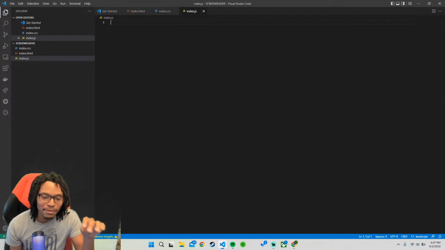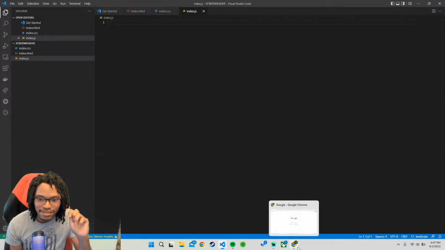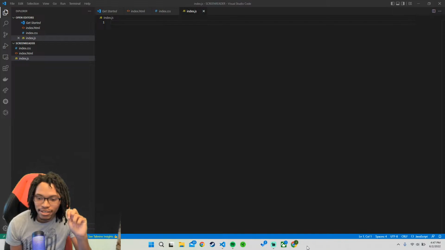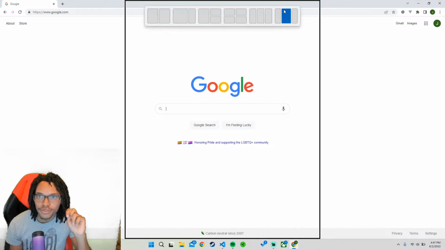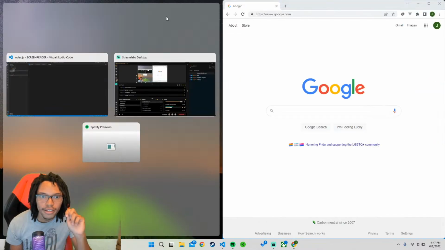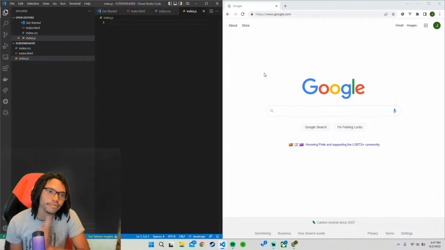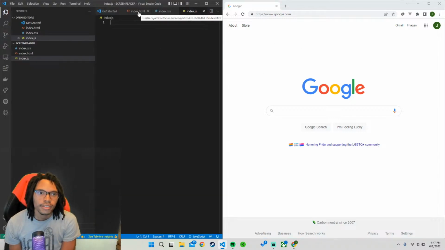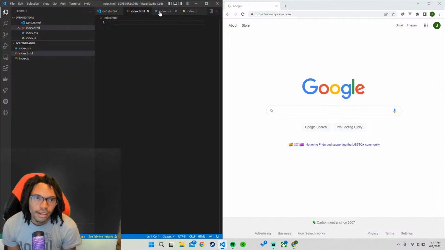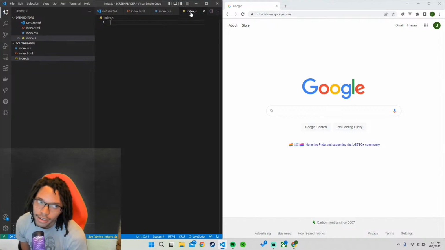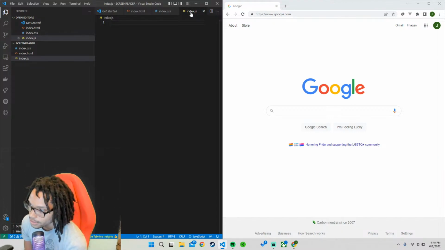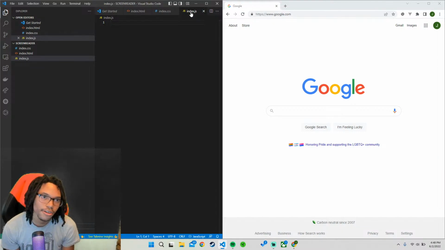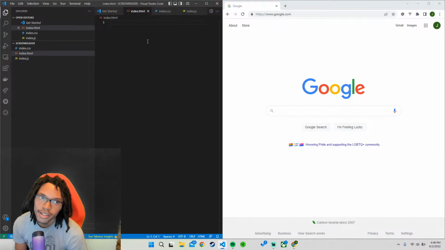Okay, so let me try this. Okay, open this up. We want it halfway, and we want this to be the left. Okay, cool. Alrighty, so I created 3 files: the HTML file, the CSS file, and the JavaScript file. So we're just going to be in our HTML really quick.